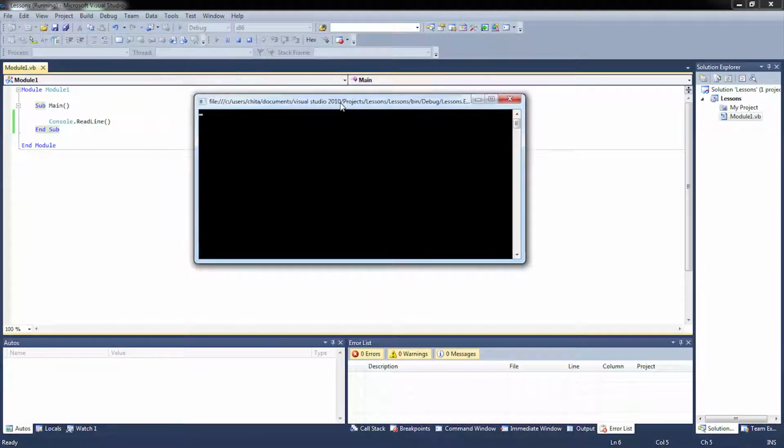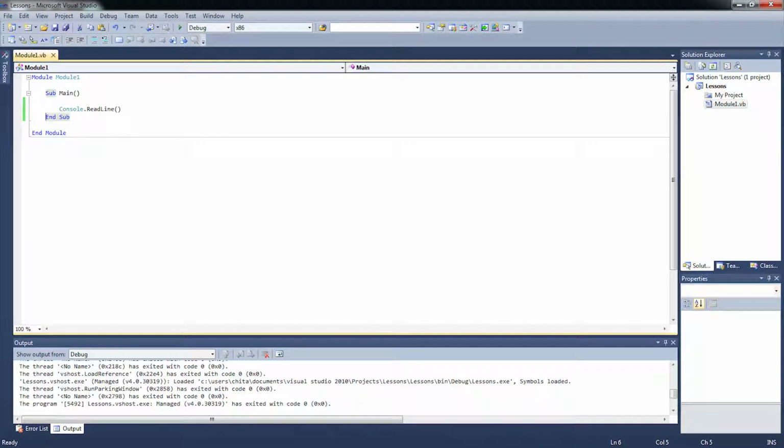And as you can see, this is an empty console application because we haven't typed in anything yet, although it does allow you to enter text. This is a trial run, and as soon as I press enter, you'll notice that there's nothing else to do and it will close. Now this is how to enter text, but how would you make the console actually write text?